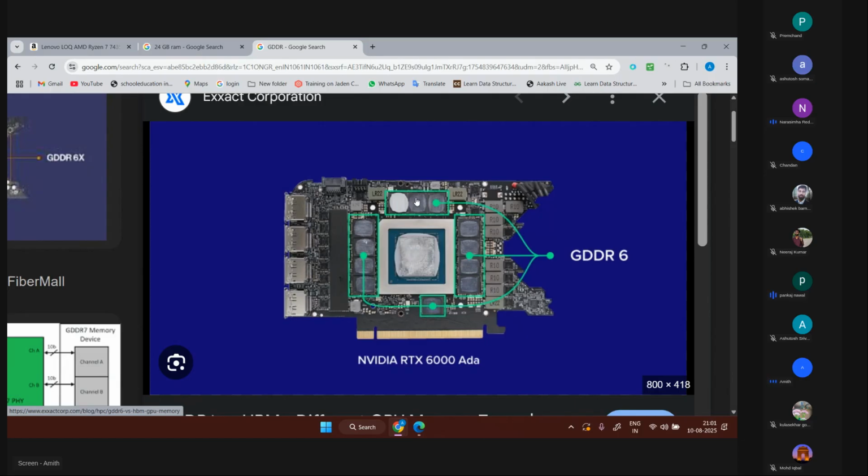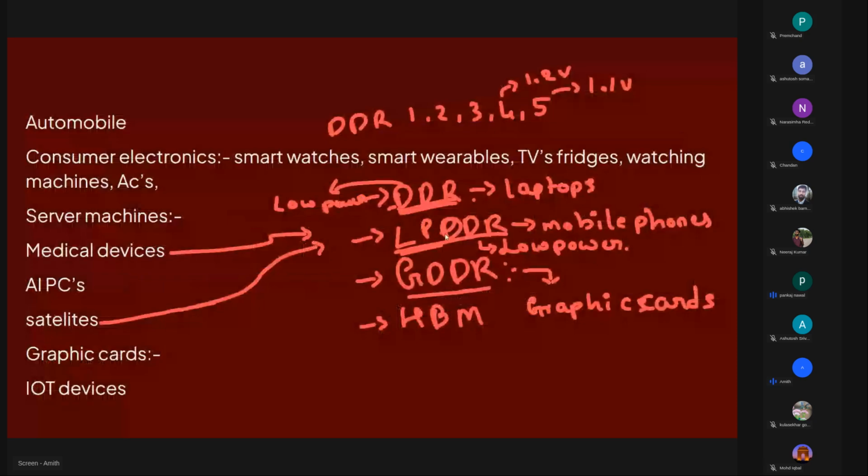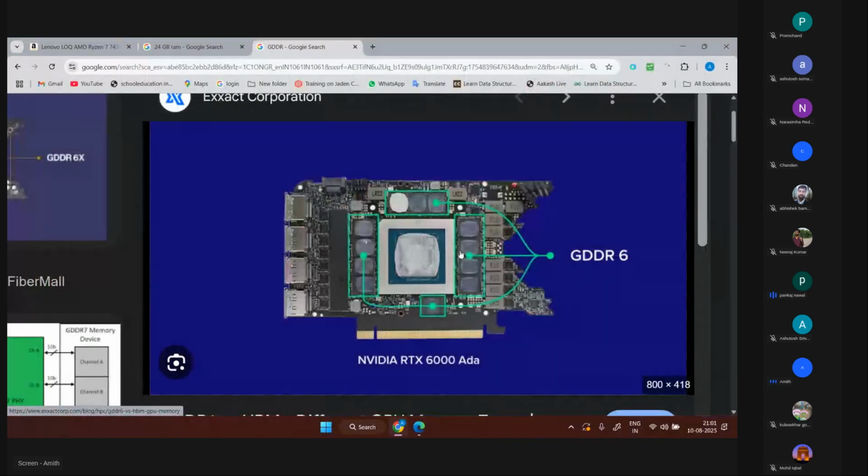Sir, actually, GDDR is designed for maximum data bandwidth. The goal is different. We don't want power efficiency; we want maximum bandwidth. That's why we go for the GDDR. And for GDDR in GPUs, we have a different cooling system and all, so we don't have the concern of power efficiency.